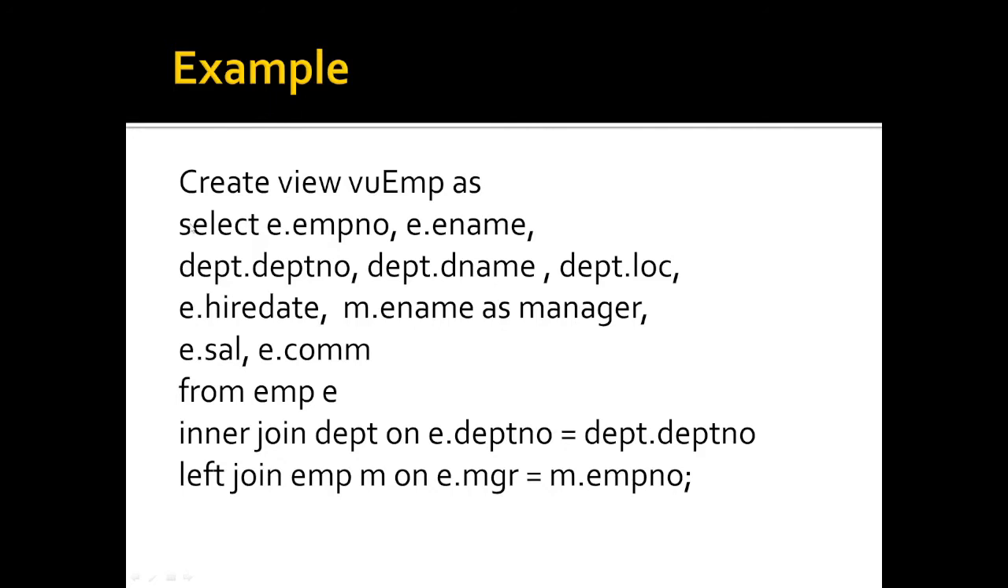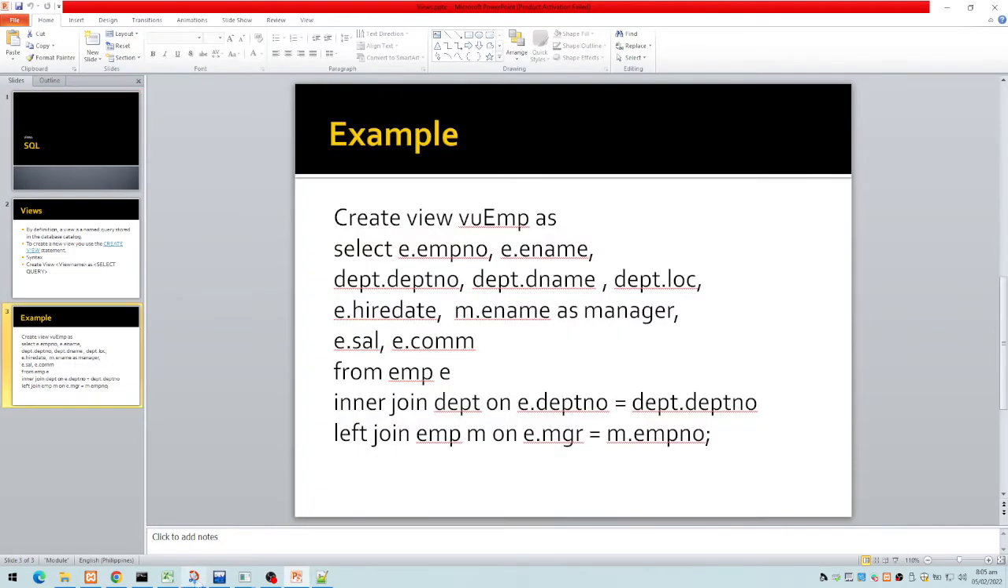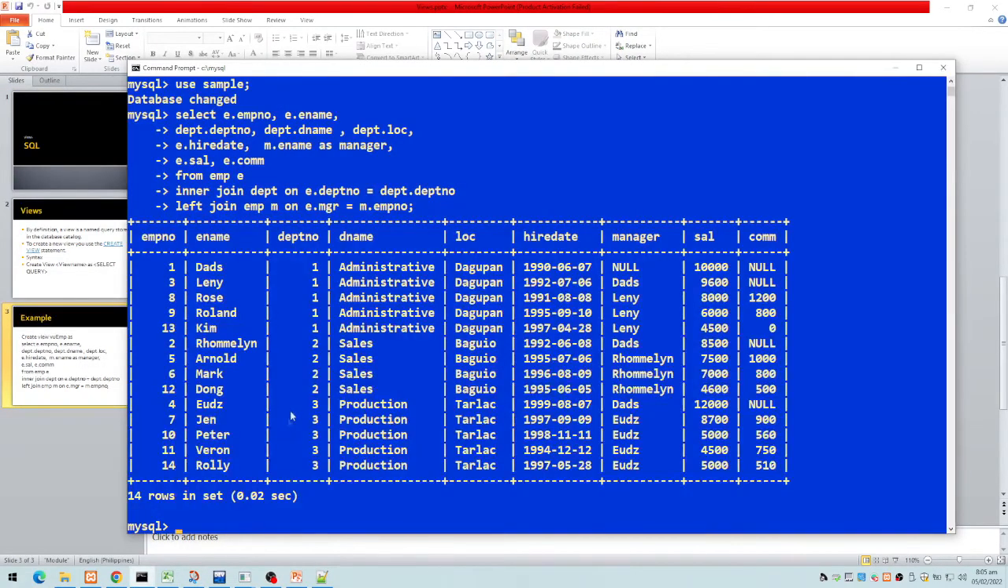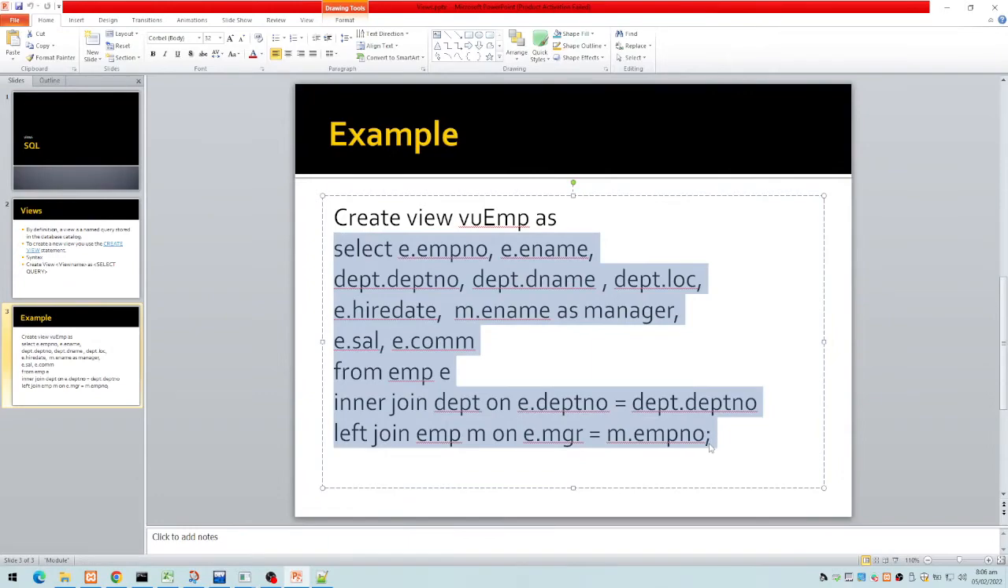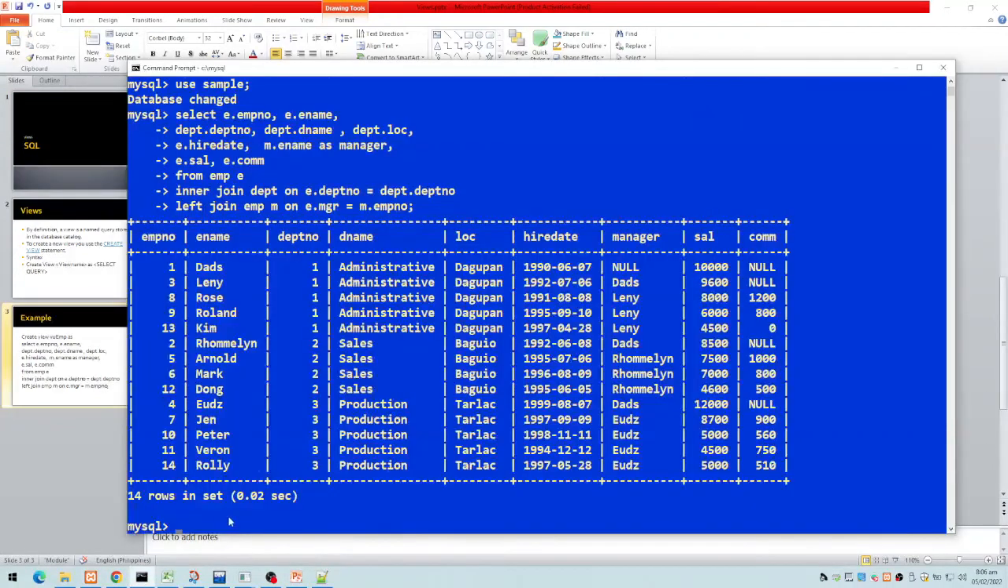So just try to imagine if you're going to type this query, especially regularly. It's quite a lengthy query. So instead of doing that, we can just create a view. Okay, so let's have an actual example. Here, let me first select this one. What if I type this query every time? So that's the query. I just copied and pasted. You notice this is now the output of the query. Just try to imagine if I'm going to type that every time.